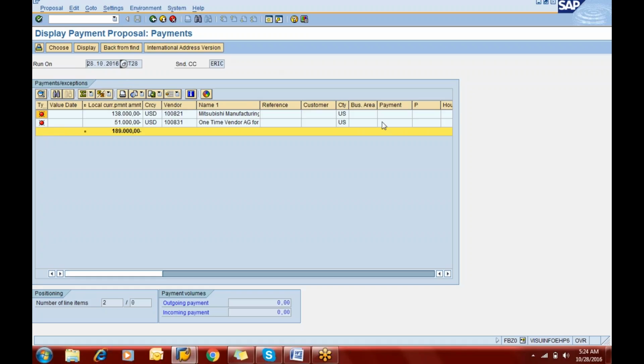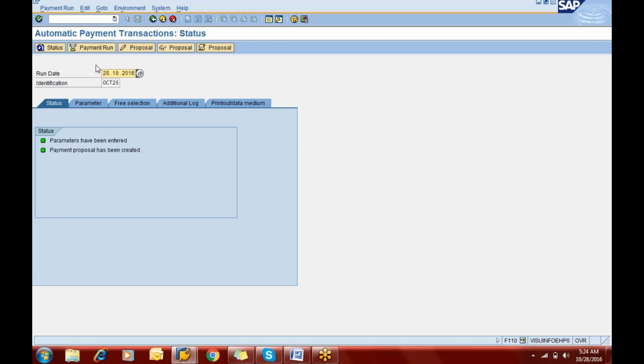Here you can see the payment method is coming as blank. So why has the system not processed? Because we have not assigned the payment method. So what we can do, we can go back, and if due to some reason we click on the payment run and the system does not generate any payment document, then the next time you execute this automatic payment program, the system will give you an error even if all the things are okay, even if you have assigned the payment method.